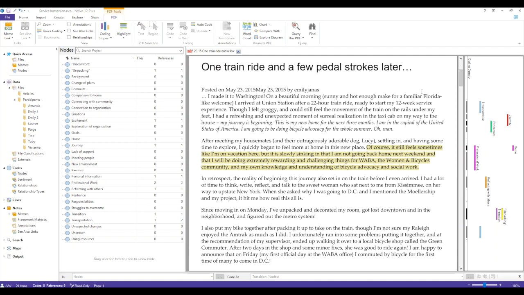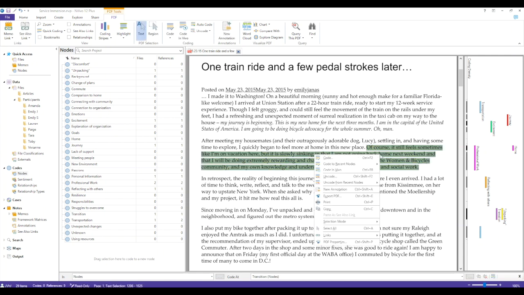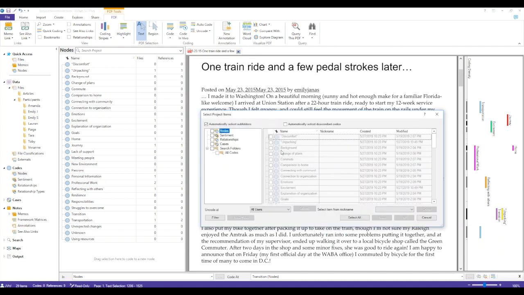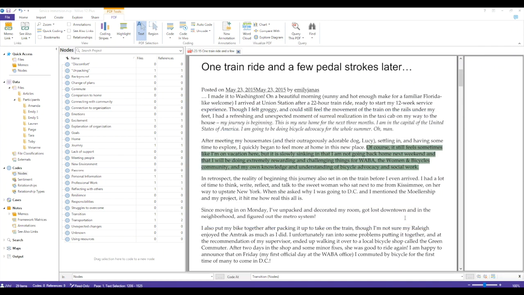If you change your mind about something, you have the option to uncode the text. Highlight the text you wish to change, then right-click and go to Uncode. Then select the nodes from which you wish to uncode the text.